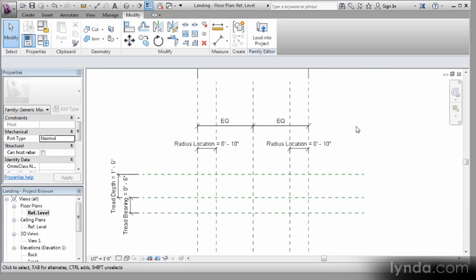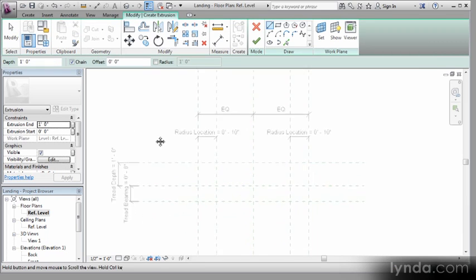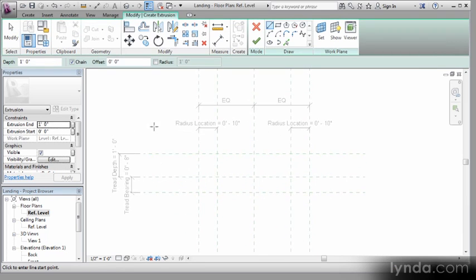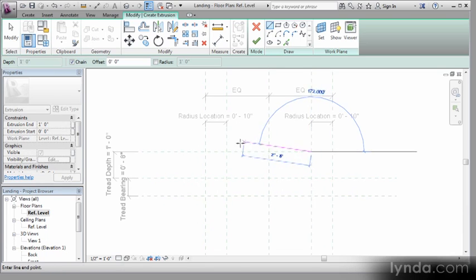It's time to add some 3D extrusions. To do this, go to the Create tab and click the Extrusion button. The first extrusion we're going to do is going to be the base of our landing. To get started, make sure the Line button on the Draw panel is currently selected. What you need to do is draw a line from this intersection to this intersection.